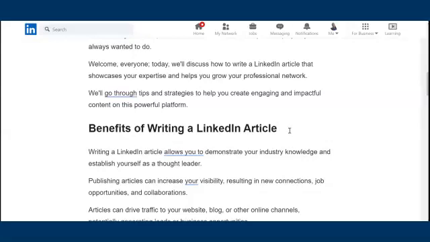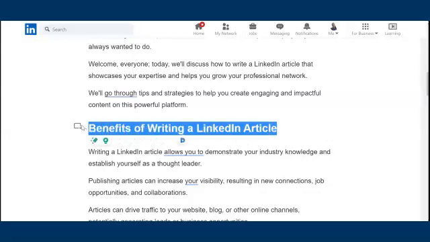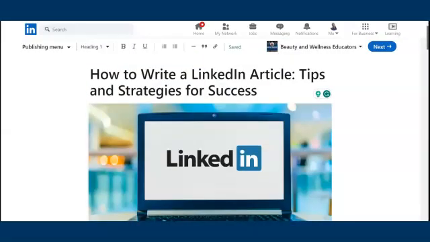So what you do is highlight your subheadings, and unfortunately with LinkedIn, you have to scroll all the way to the top to find the formatting information. So here it is. That highlighted text, I knew it was H1 because the size was quite large, but I want to change it to H2, which makes it a subheading.